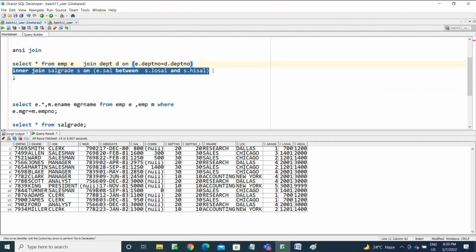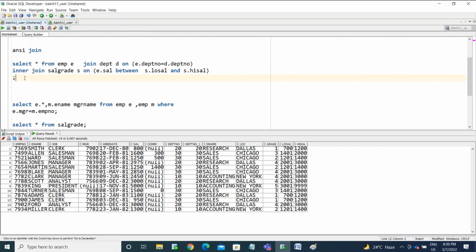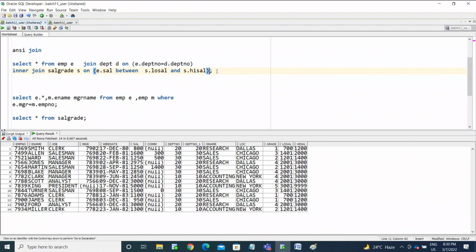If we use a 4th table, these 3 become like 1 table and you make the join with the 4th table as a second table. So if you use n number of tables, you will get max n minus 1 joins. This is an interview question. Definitely you may get interview questions in this way. Okay, so this is about the joins.